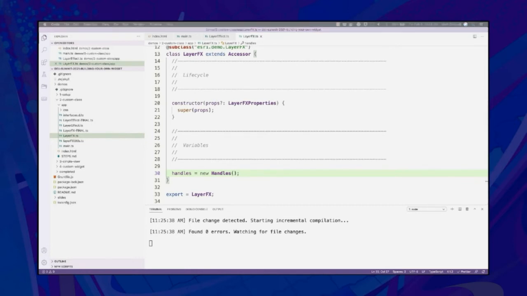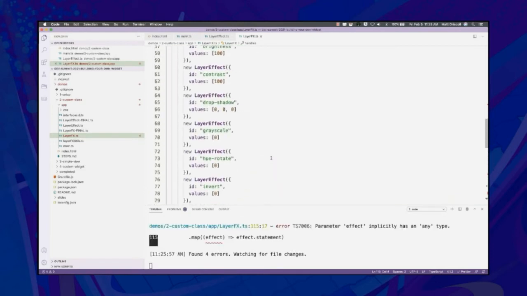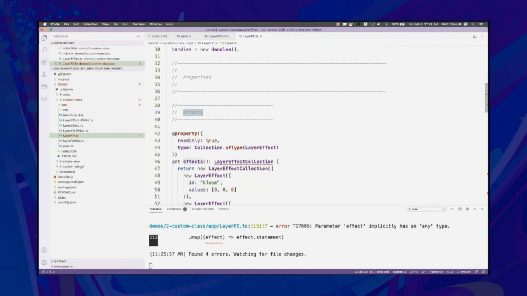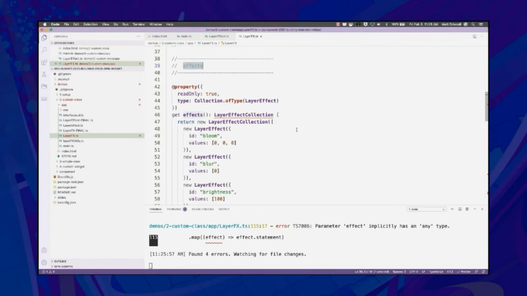And then let's add our properties. So we're creating a new section for our properties. And the first property we're going to create is the effects property. And this is going to be a read-only property, so users won't set it. It'll be generated for us. And it'll be a collection of layer effects.